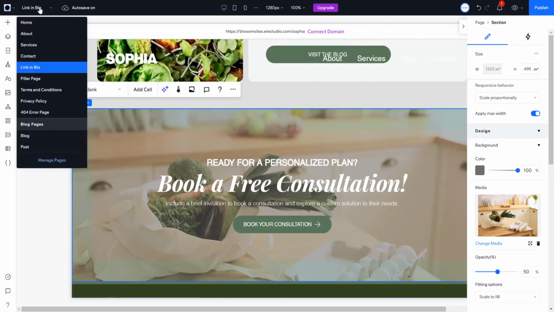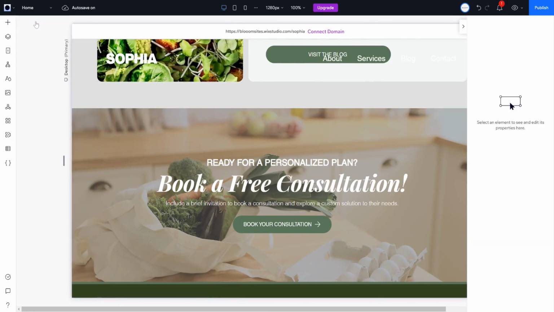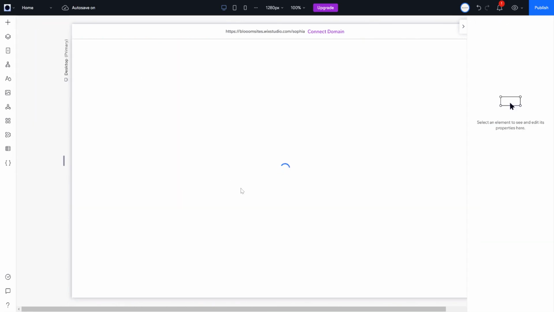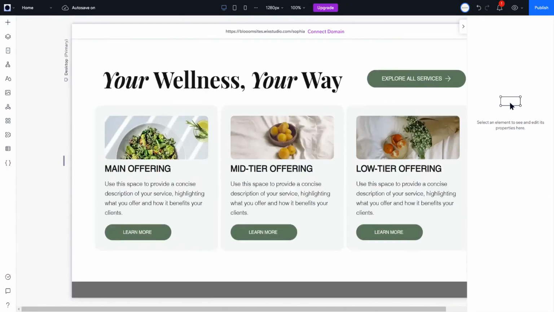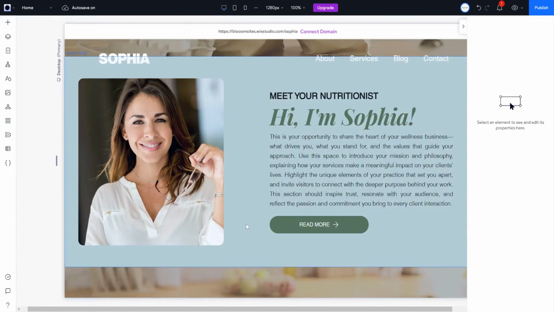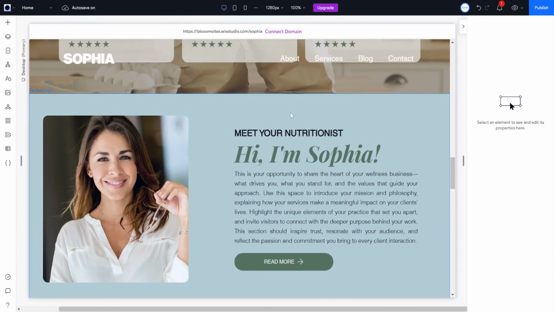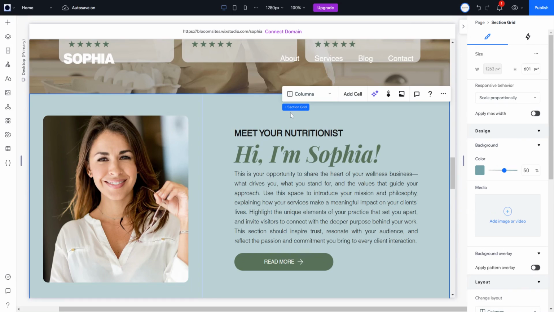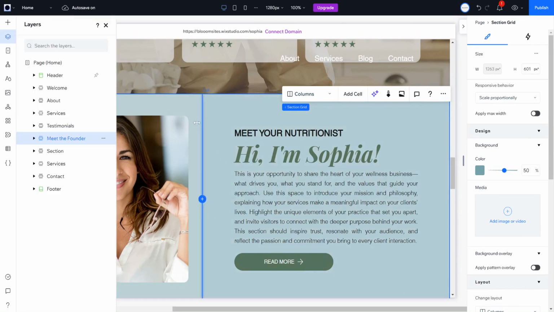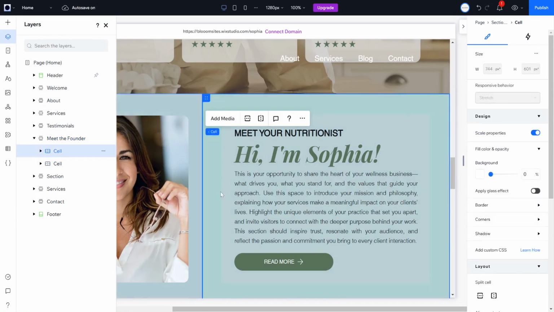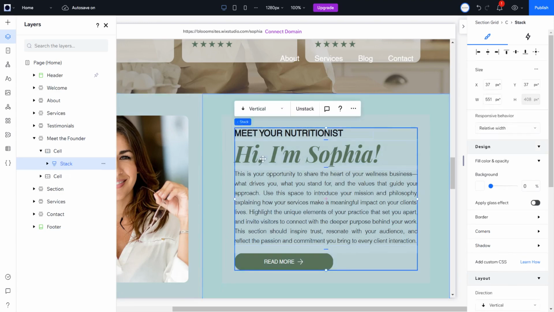For example, something that I typically recommend having on your link in bio page is your about section from your homepage. And so I'll show you exactly how you could, if you wanted to, update your link in bio page to have a little bit more without having to build anything from scratch. So I'm going to click into my about section. I'm going to click into my layers panel here to just double check that I have in fact clicked into the right section and that I'm not accidentally clicked into a cell, for example, or something even smaller like my stack or my text.